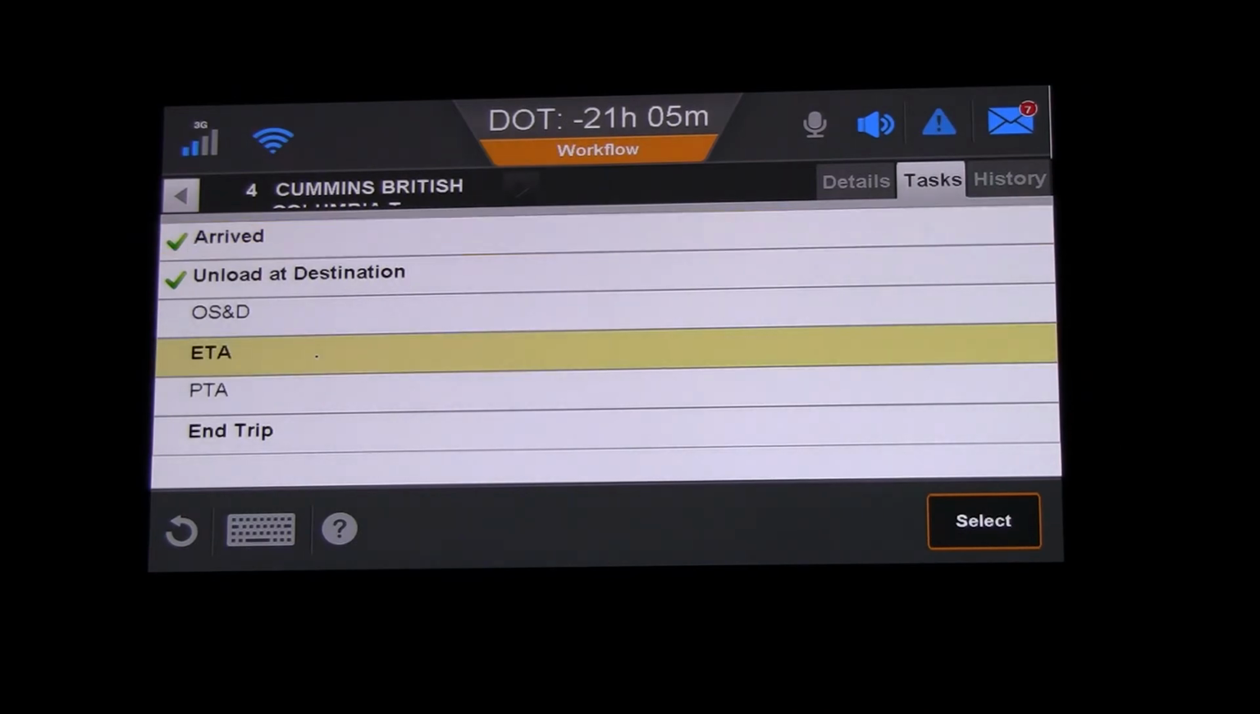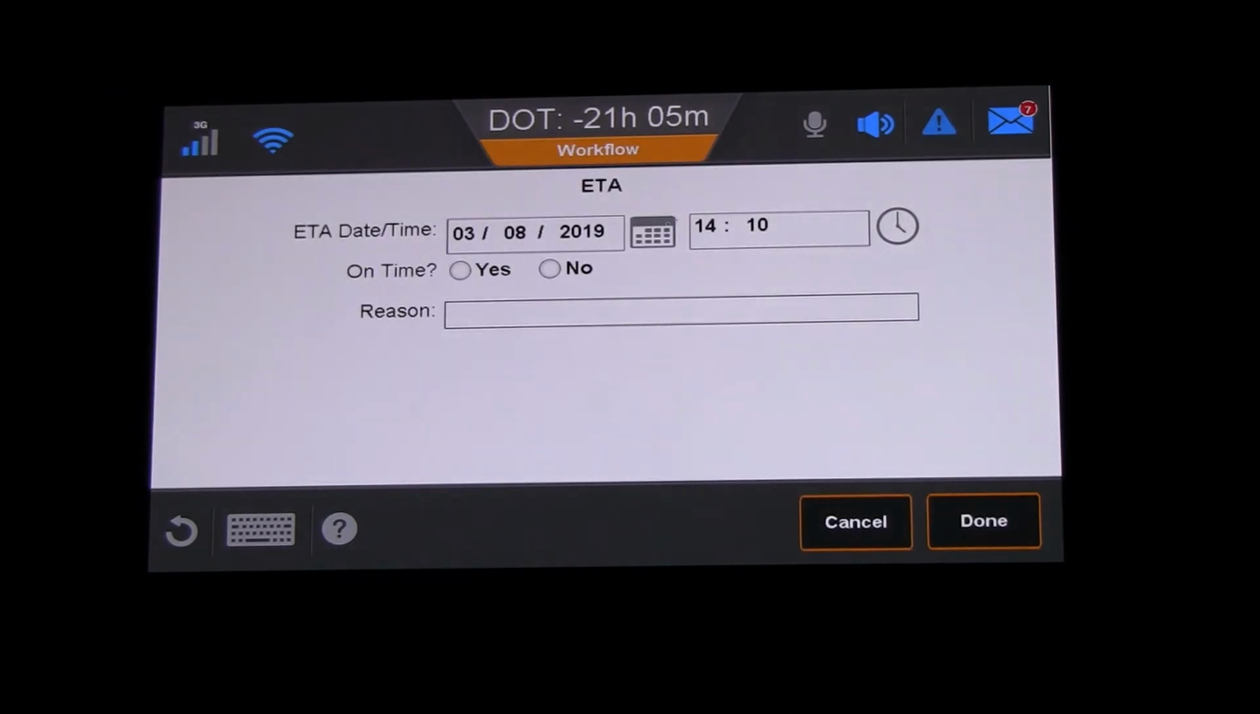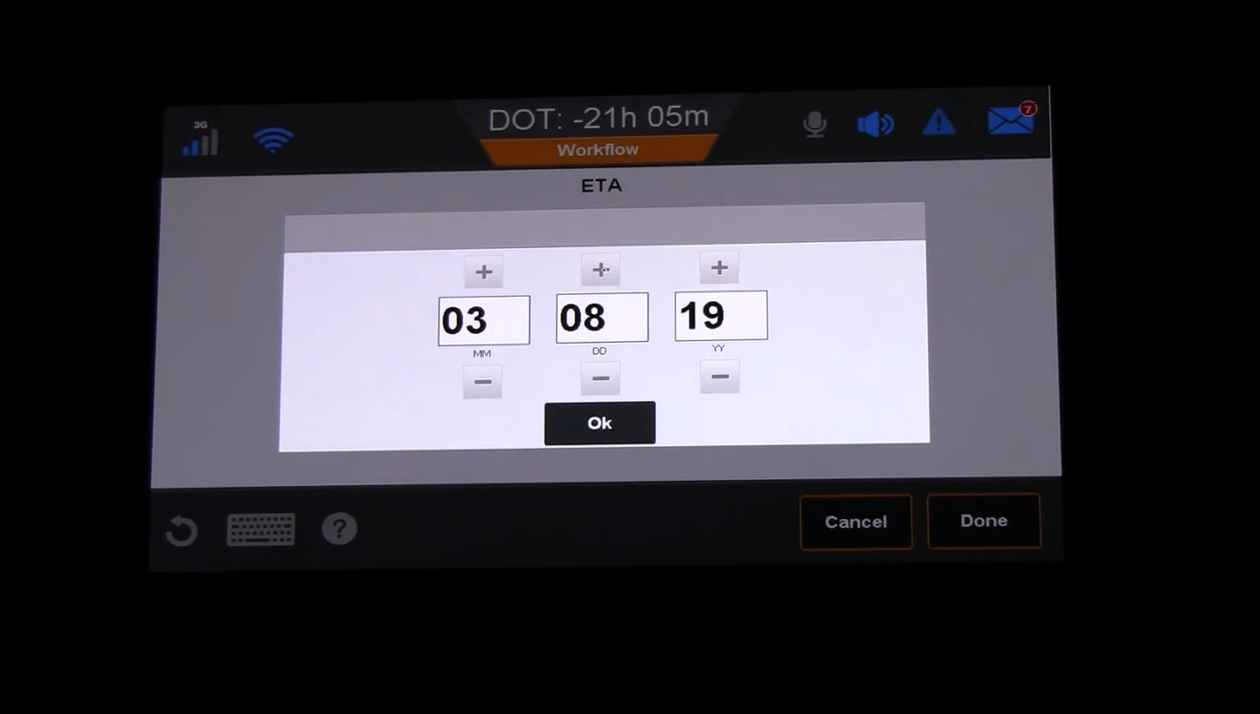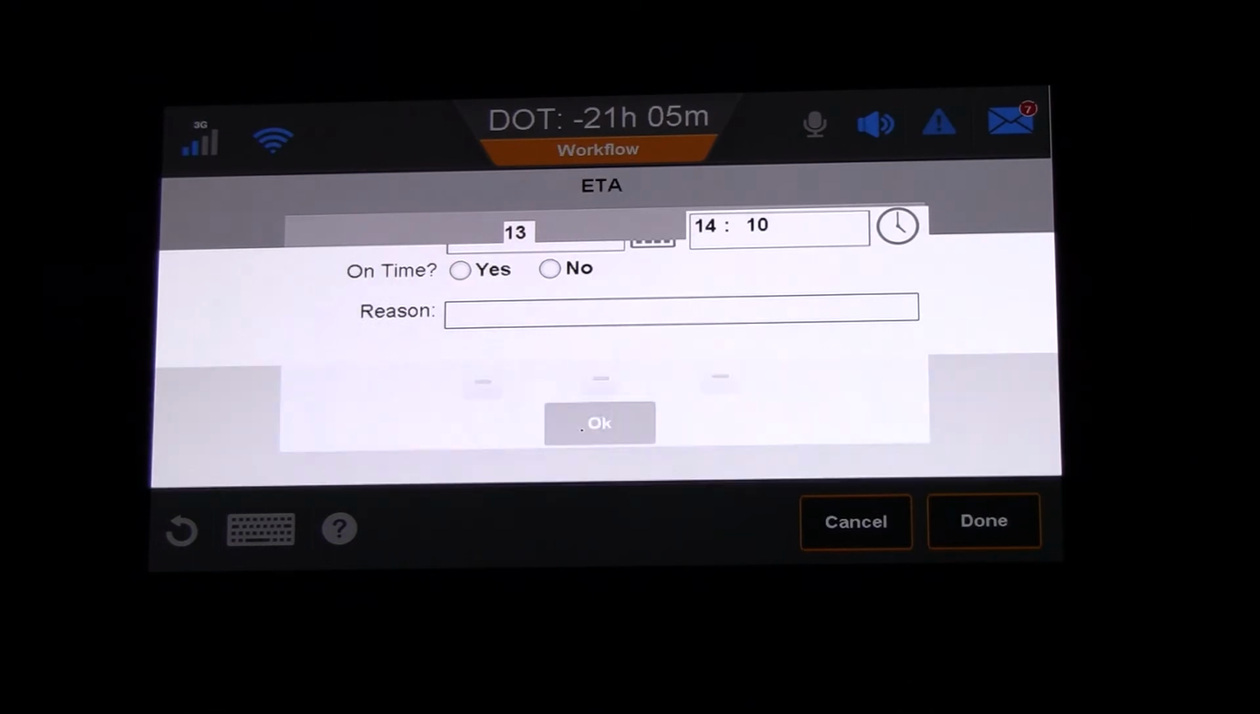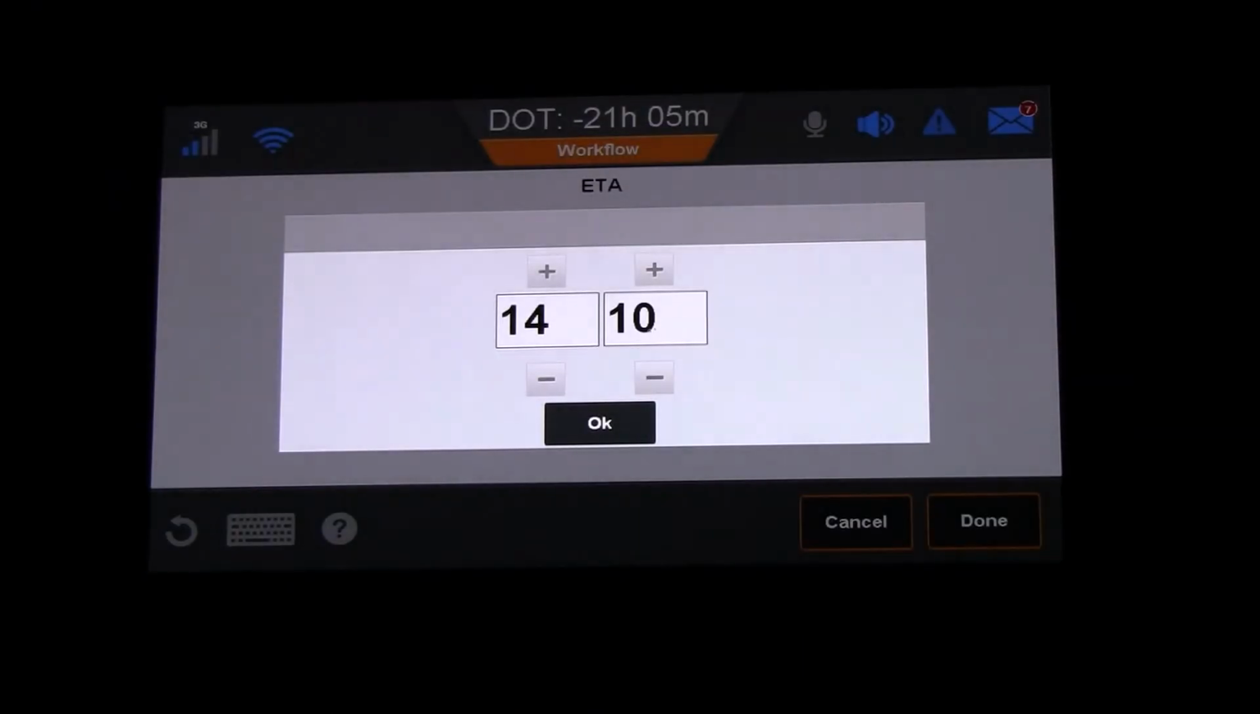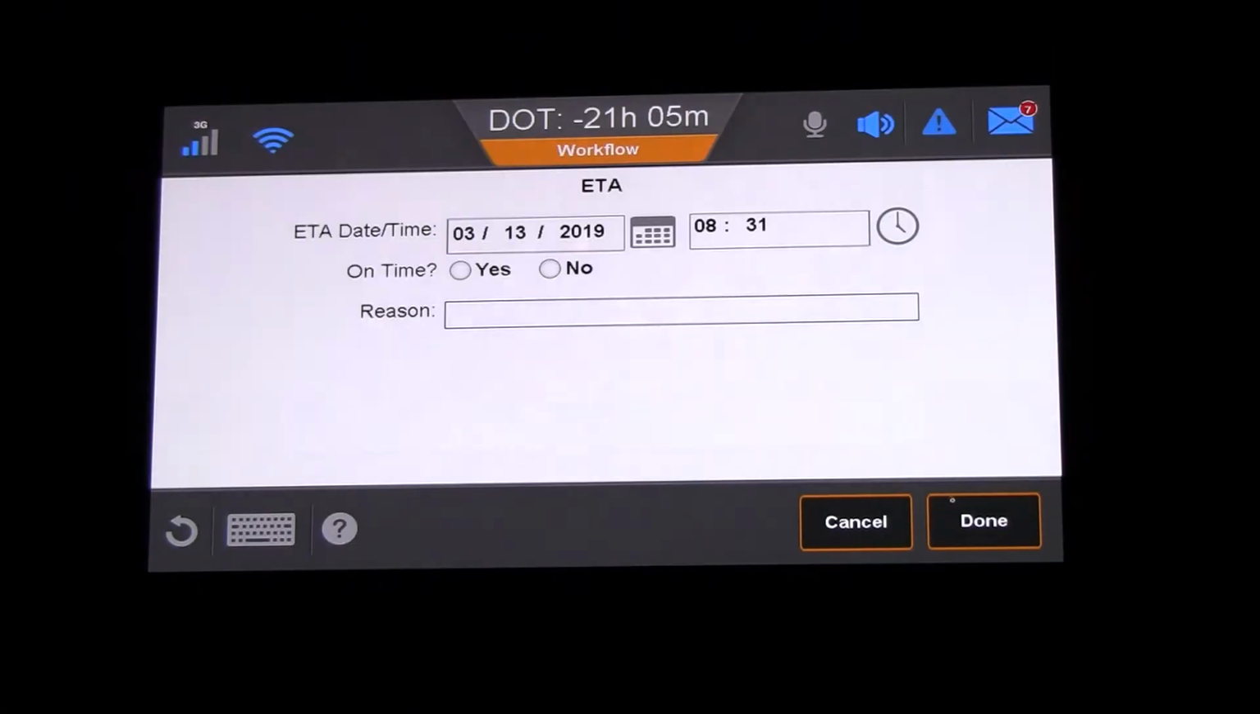Okay, we can put an ETA in here. I believe that's a mandatory because it's bold. And we'll just say the same. That was for the 13th. We are on time. We'll hit OK. And again, we'll hit the clock and say it was at 8:30. And we'll hit OK. On time? Yes, we are.